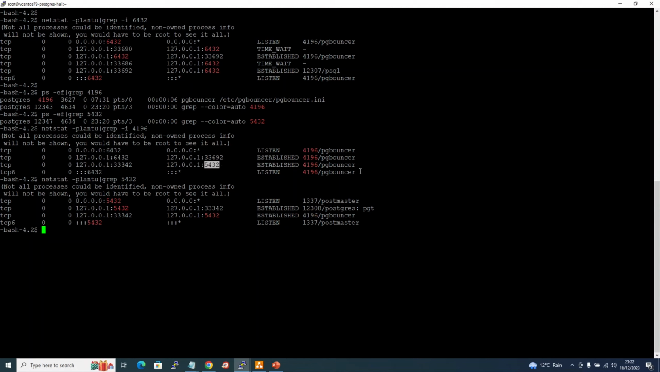We are seeing it all together in one place, right? PgBouncer received a connection from port 33692, landed at 6432, and PgBouncer again initiated a connection through an outgoing port number 33342 which ended at 5432. All this was done by 4196. This is a single picture of all the connections. So 33342 ended at 5432.